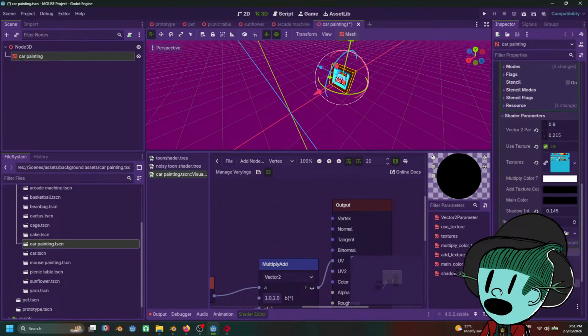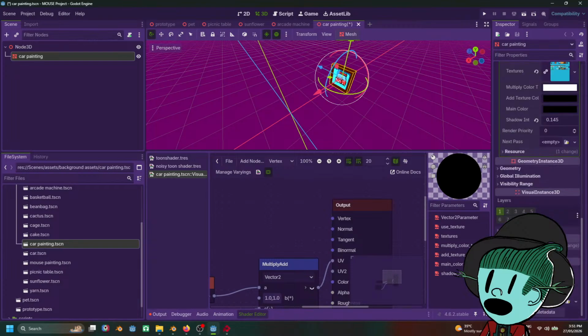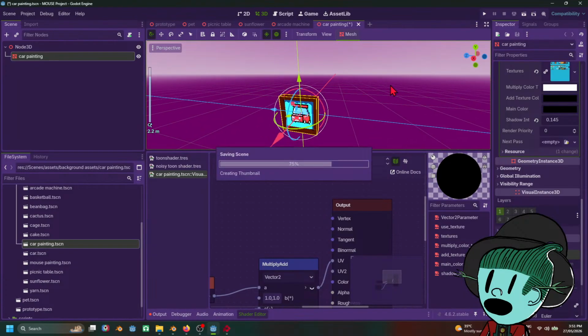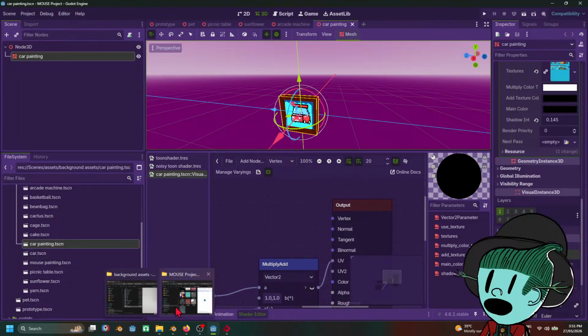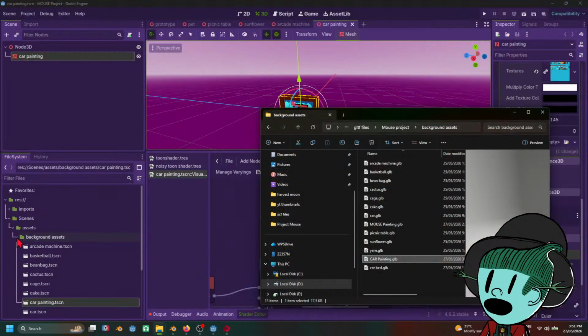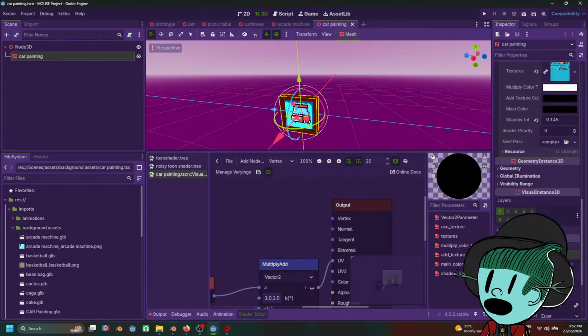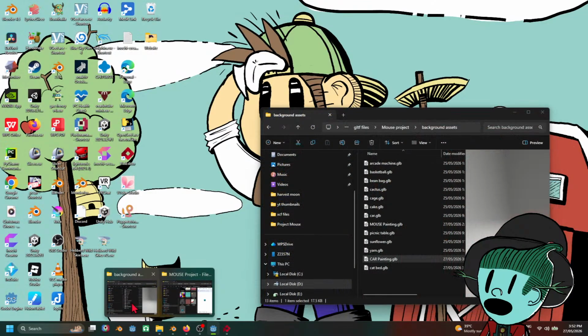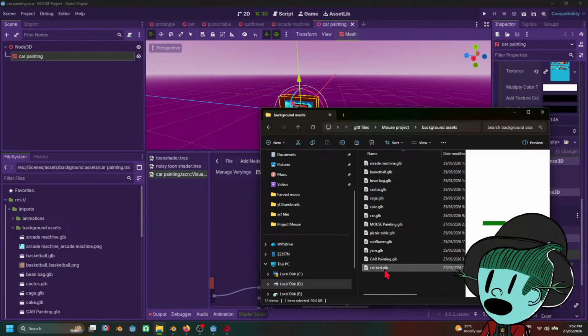Then over here we change its transform to 0, 0, 0. Transfer its position. Great. Back to here. Under imports background assets. We'll import the cat bed. Okay.